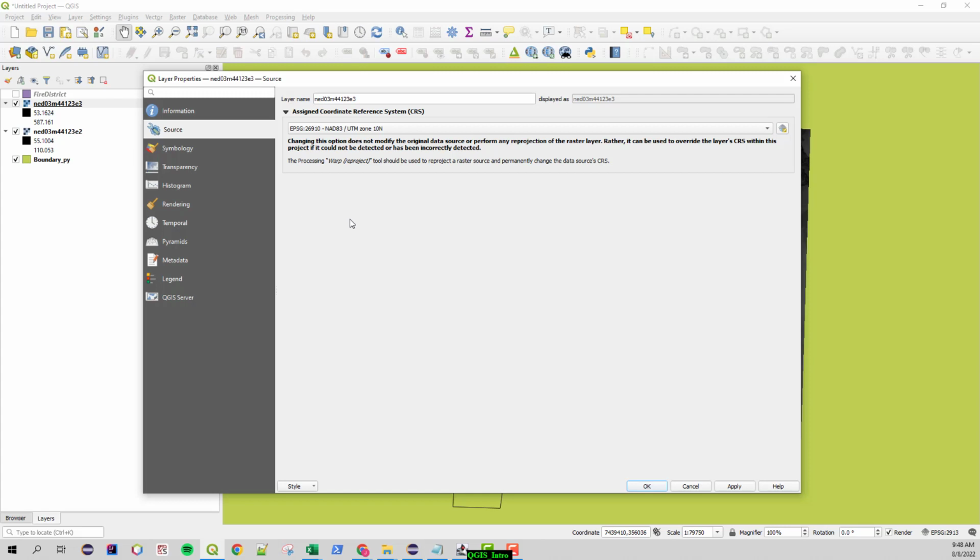Rasters have their warp tool, and vector data has the reproject tool. They both do the same thing, but they're just different tools because it's different types of data. But the end goal is the same for both tool sets.